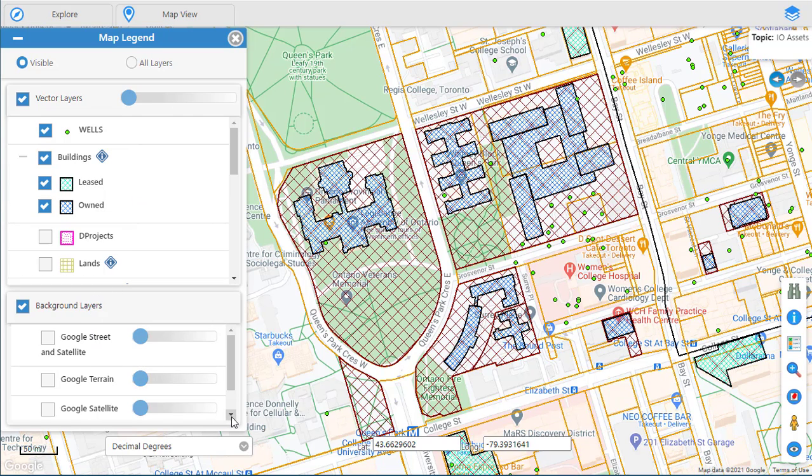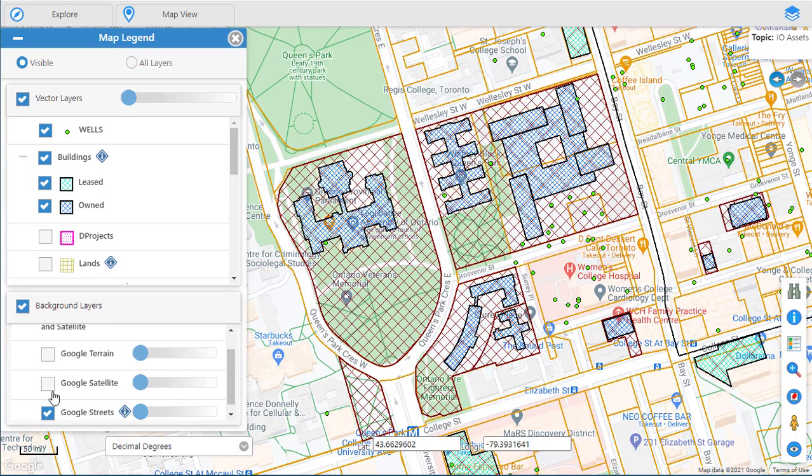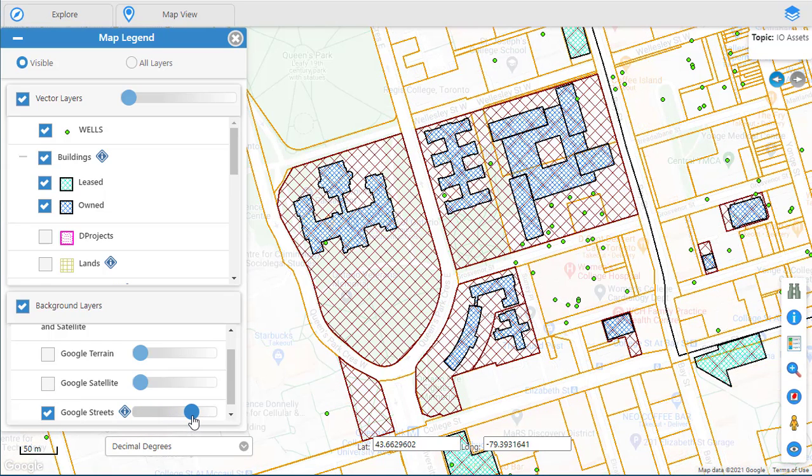At the bottom of the legend form, we have the background map layers. These map layers, such as Google Street and satellite imagery, can be turned off and on as required. You also have the option of independently changing the transparency of each layer with the transparency bar.